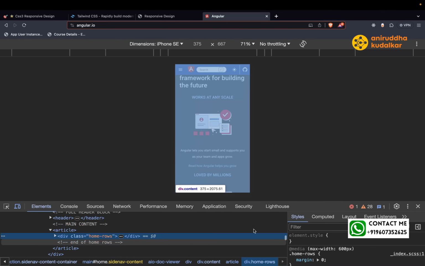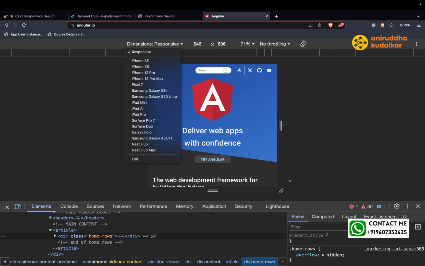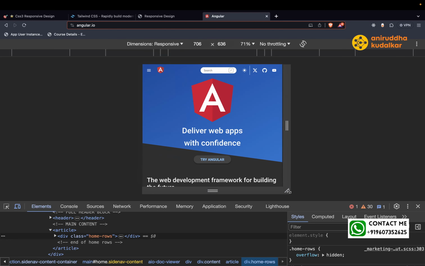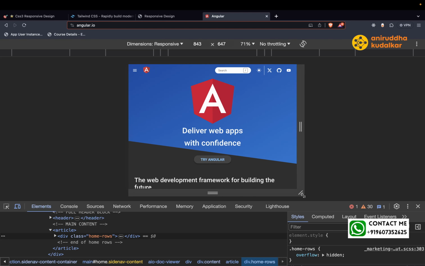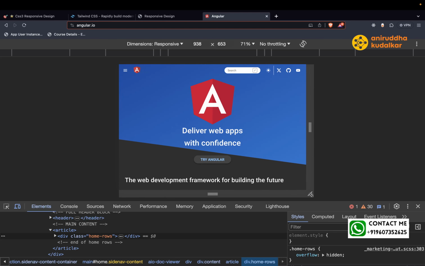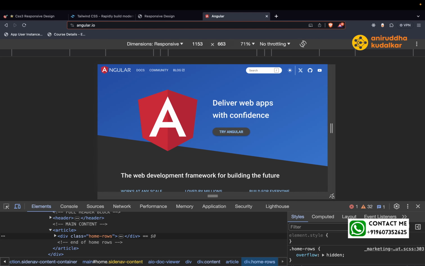Again, you can go here and just make it responsive. Click on responsive so that you can see some other details. If you can see here, these are the width and height. They are changing. Now just look at this menu. At what width does this hamburger menu appear? See here now. So the hamburger menu appears for which width? Can you see here, somewhere here? Here is the break point.